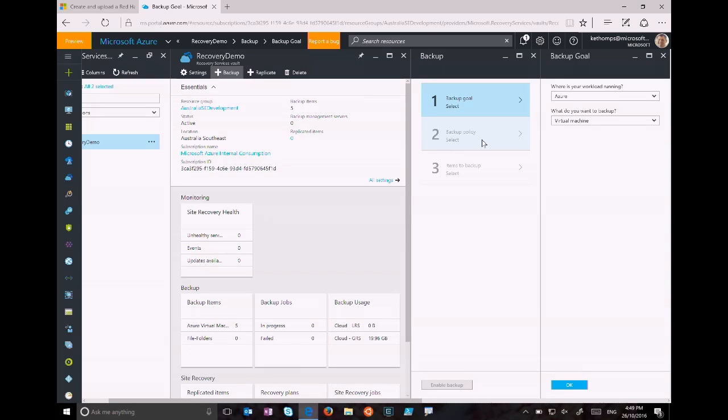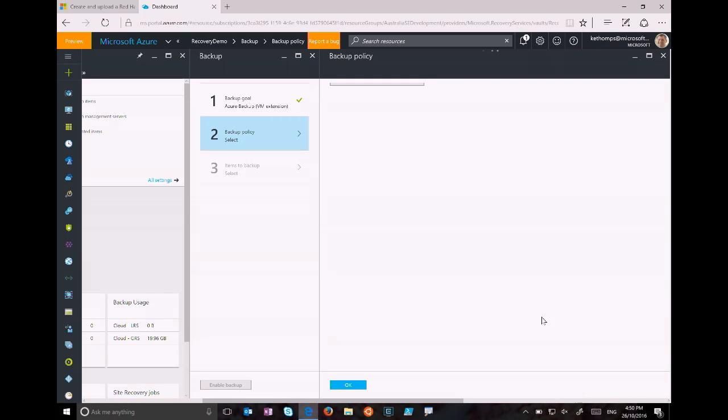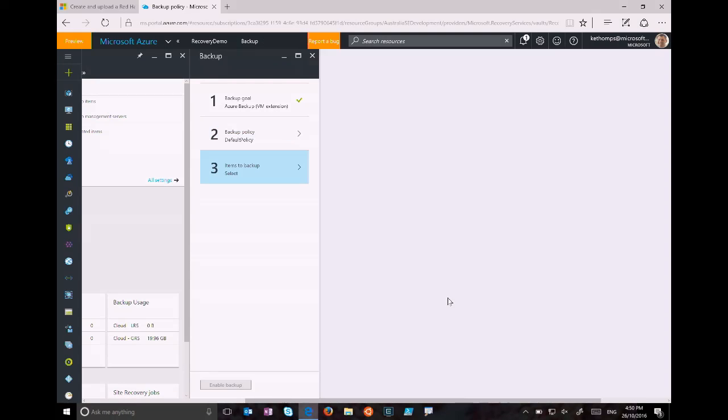You go into Add Backup. Where's my workload running? On Azure. If I haven't configured any other environments, but you can configure other environments in here. I want to back up a VM. Choose my backup policy. I'm just using the default backup. It's going to back up daily at 10 p.m. and retain the copy for 30 days. So you can define any kind of policy you want and apply it.